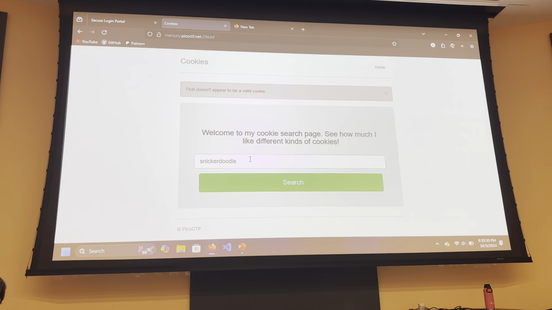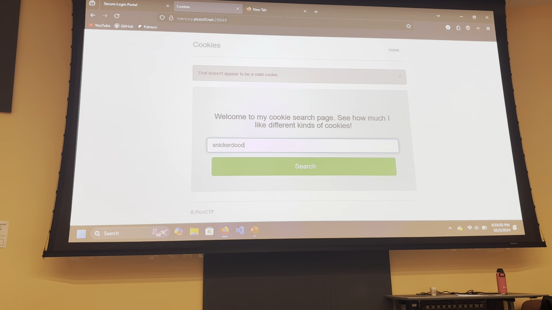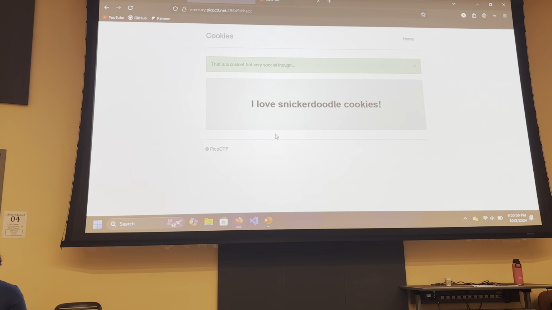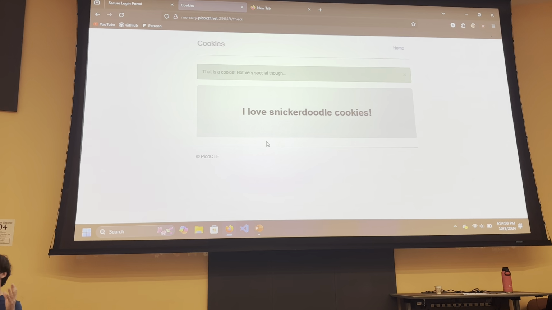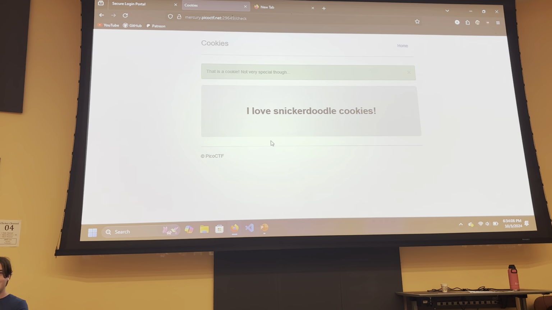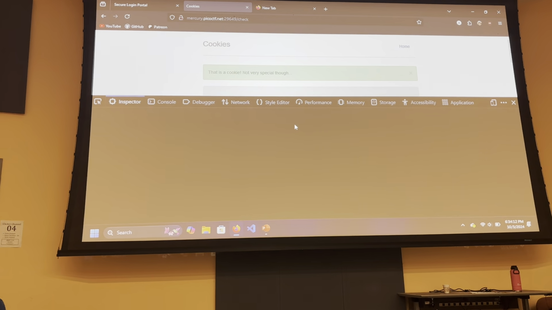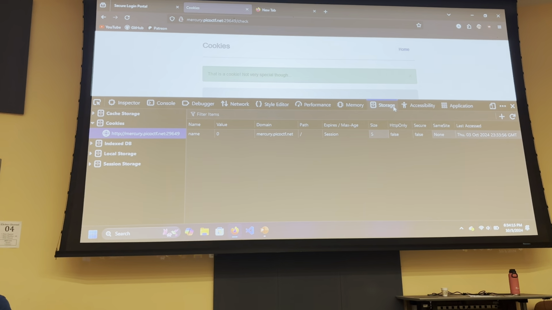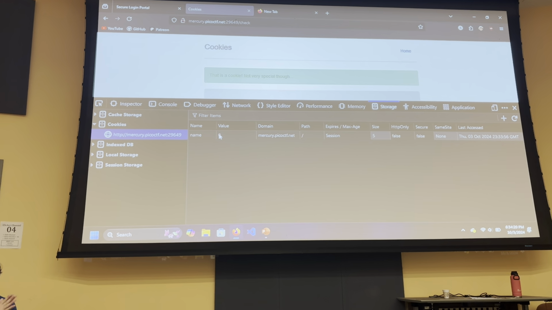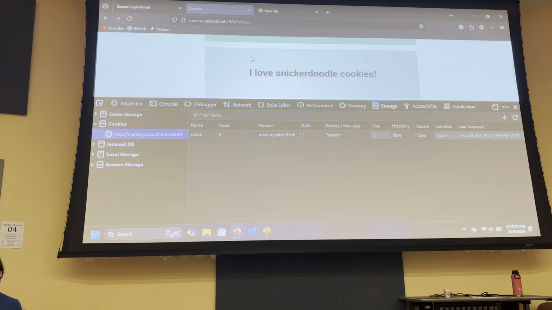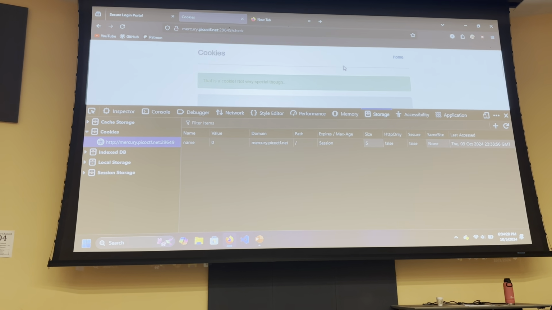Don't you worry. So obviously we're trying to put in different cookies. I'm going to say snickerdoodle so we can go back to that screen. It's saying that no matter what cookie we put, it's not very special. However, the whole point of the challenge is to focus on cookies. So if we look at our browser cookies, which we can do by going into the storage tab, you can see that we have a new cookie called name is equal to 0. What could that be? Put 0 in the cookie? Okay.